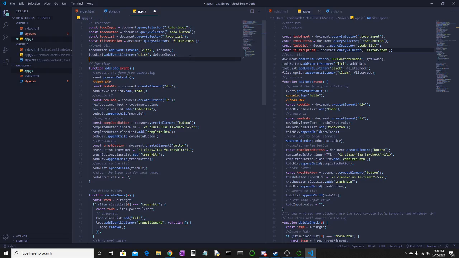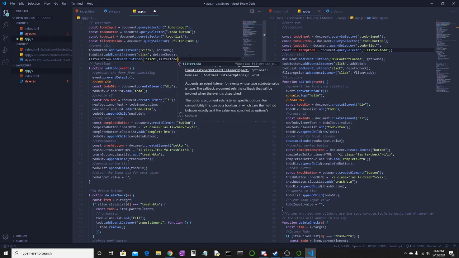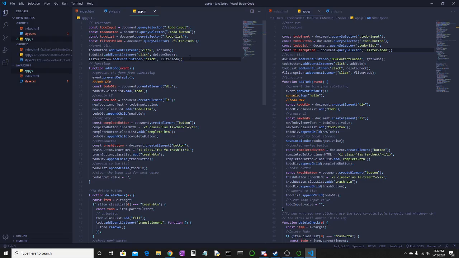And now I need an event listener for the filterOption.addEventListener, and I want, when it's clicked, I want to filterTodo. Okay, so add todo event, equal to addInput. Is there anything else I needed to do?